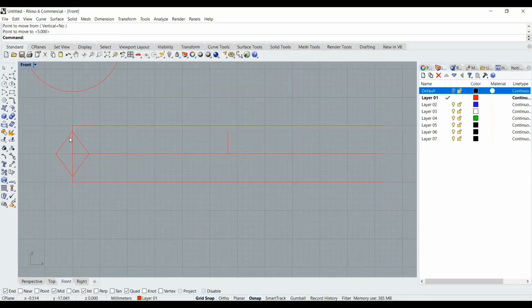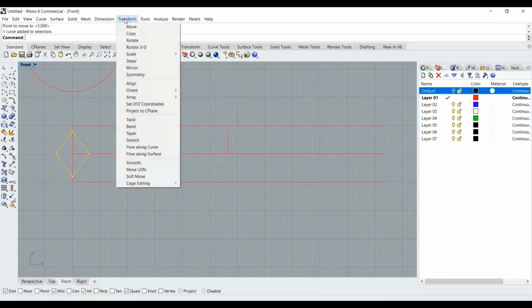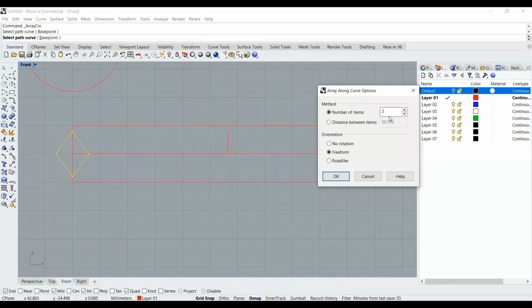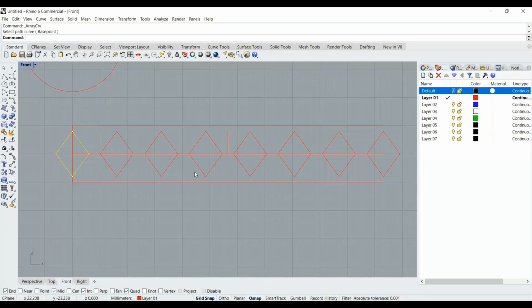So I'm selecting the shape, and then I'm going to transform, array along curve, and select the path curve is going to be this one. And now the number of items you need to try. So I don't know, let's put 8 and see how it looks like. If we like it or not. I think it looks nice, so we'll just leave it like this.